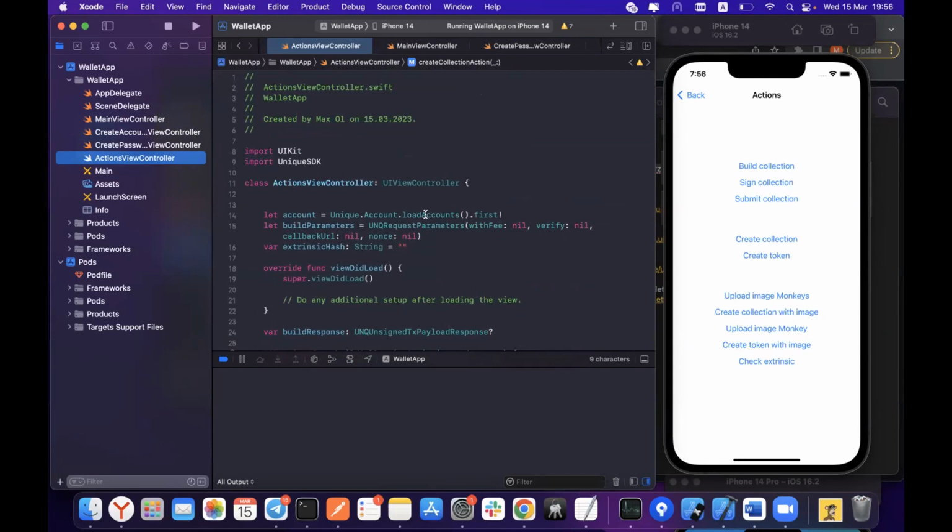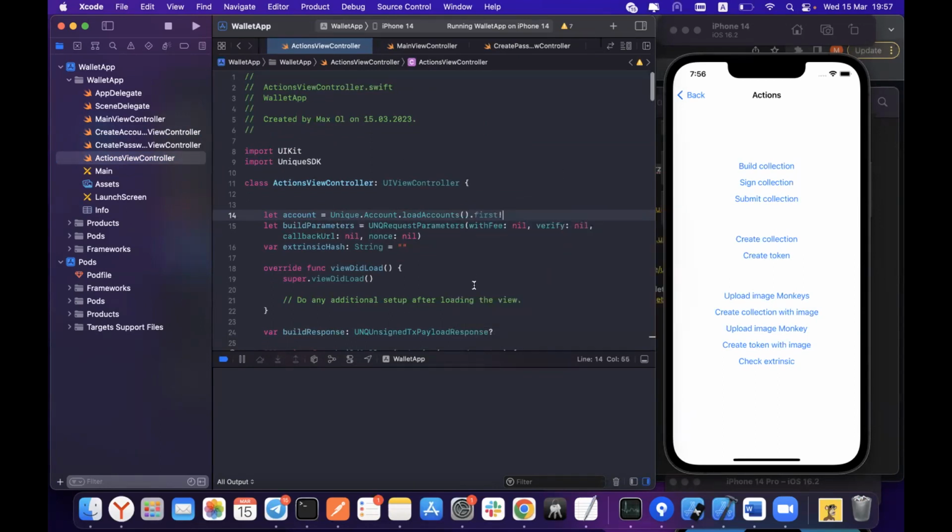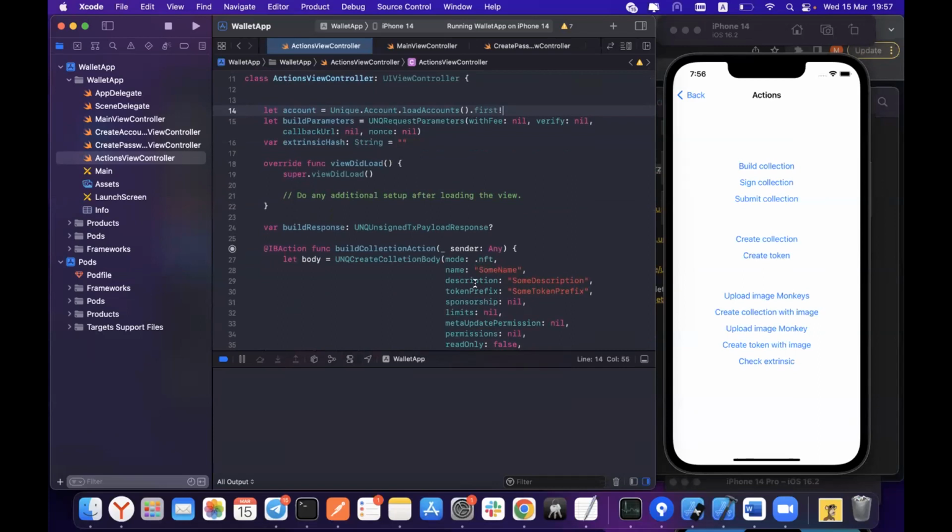So this is how we get the account that we saved. We just use unique account, log accounts, and here I use first, because that's the only account I have. If you have several, you will choose like that. It's just an array. And so that would be accounts from the wallet. Yeah.